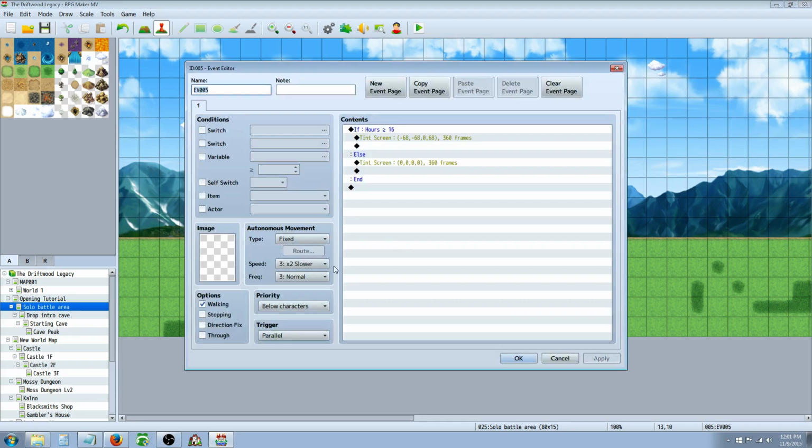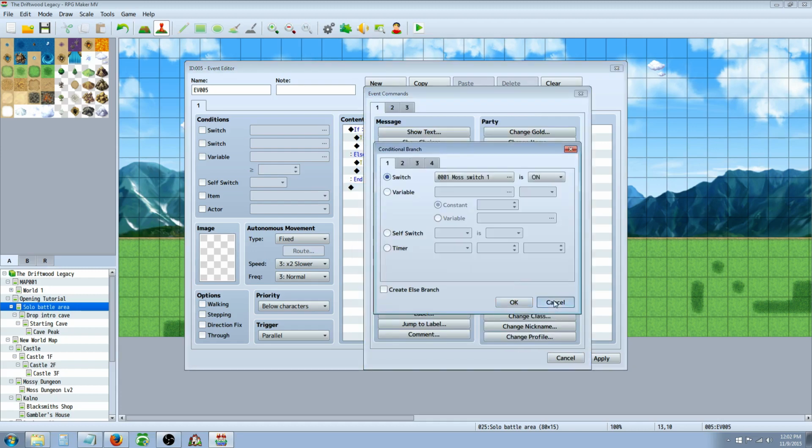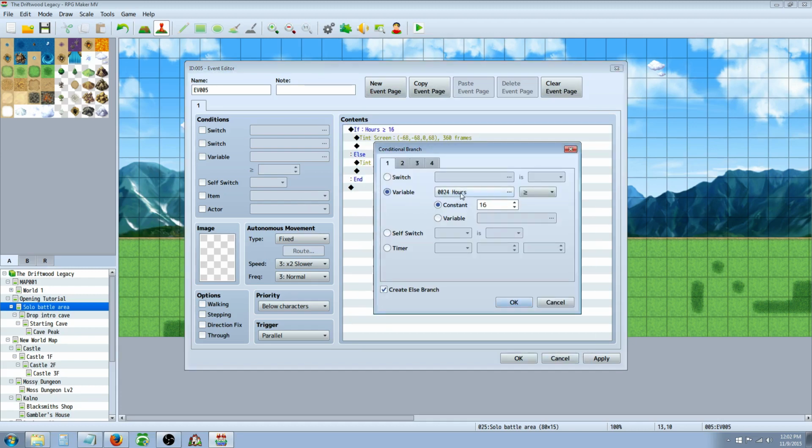Now this parallel process you're going to have on every map that's not inside a dungeon or inside a cave. Any outside map, you're going to want to copy paste this, but it's really easy. The first thing you're going to do is create a new event, give it a parallel process trigger. You're going to put it below characters, no image is required. First thing you're going to do is start off with a conditional branch. So you're going to right-click, insert new conditional branch. In that conditional branch, we're going to call on the hours. So we're going to say if the hours are greater than or equal to 16, then do this.